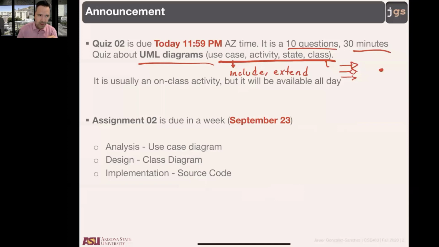If you need to review this, if you haven't done that, please, I recommend you to do that, review those topics, feel comfortable with the diagrams, then you can go and take the quiz. Again, one attempt, and you have 30 minutes, 10 questions. The questions, most of them connected with diagrams.